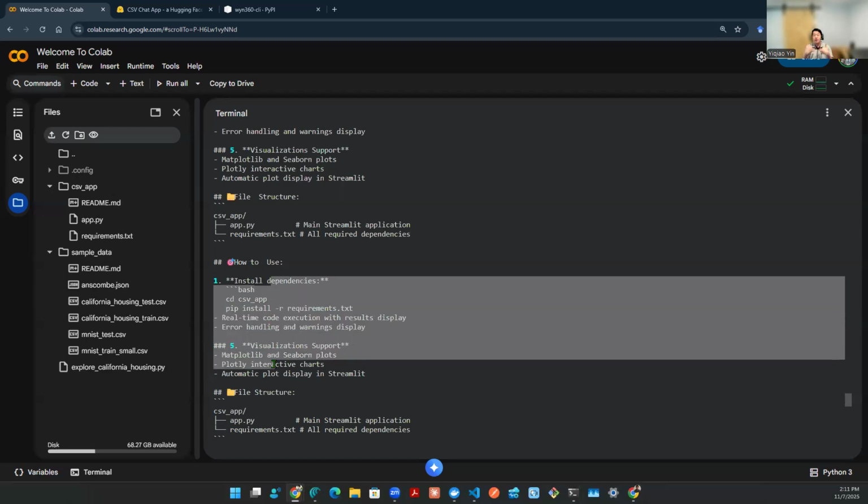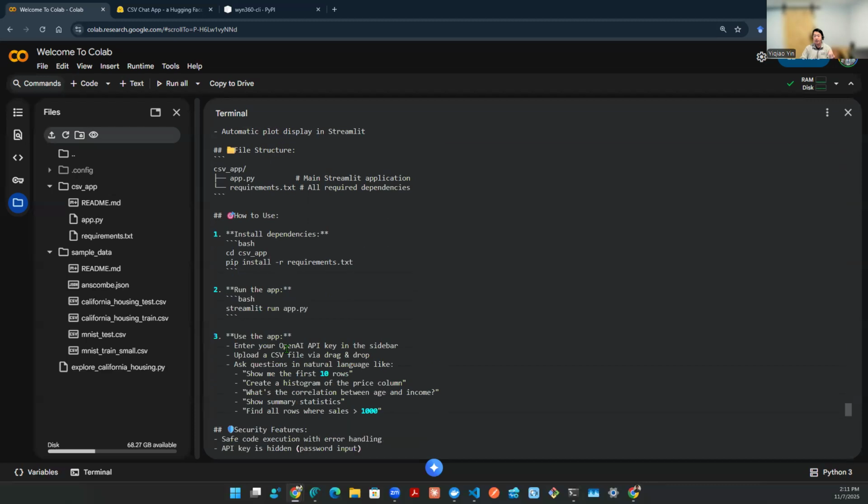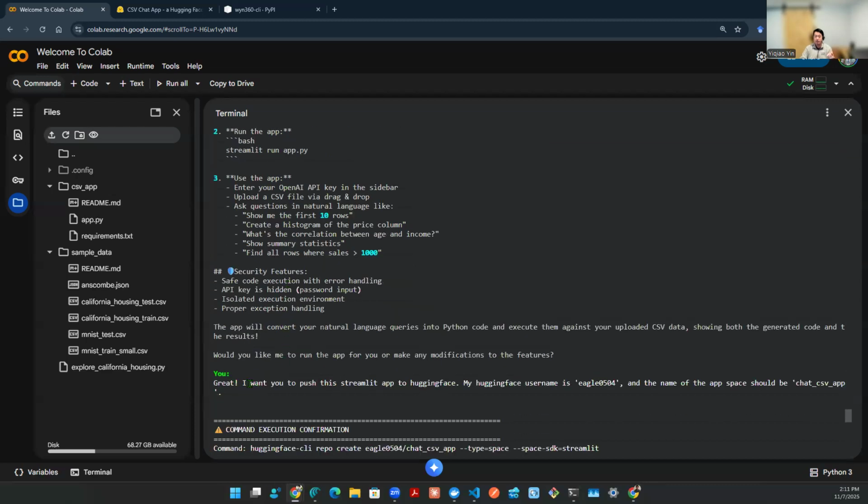But then I'm too lazy, right? The whole purpose is the chatbot should be able to do things for me. You should be able to just allow me to talk to you, and you then go do something else, right? So this "you" here is referring to the system, the chatbot, and that's exactly what I said. So basically I said, great, I want you, the system, to push the Streamlit app to Hugging Face.